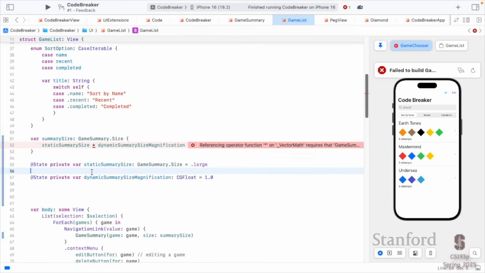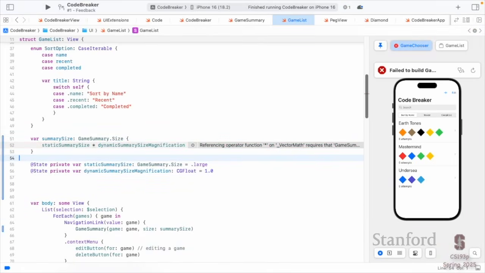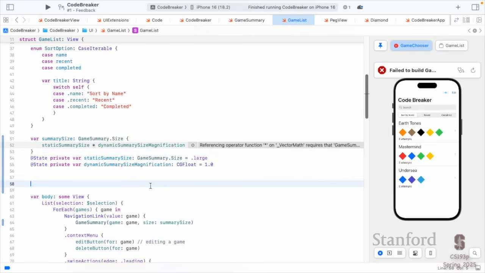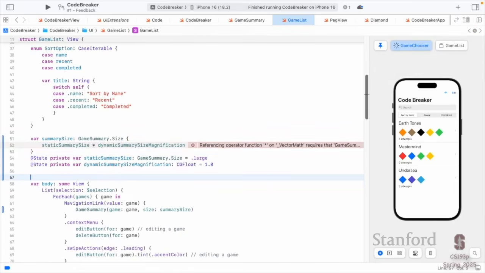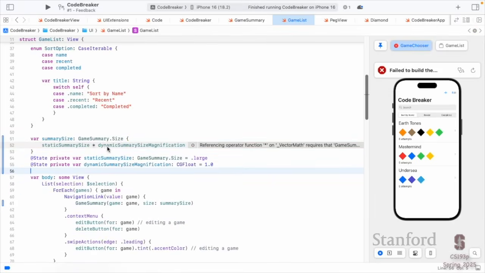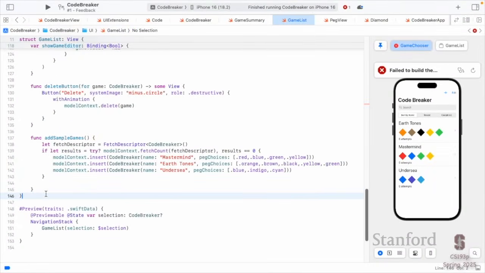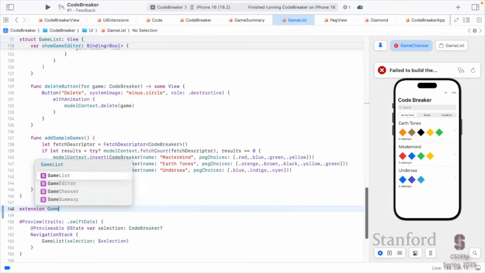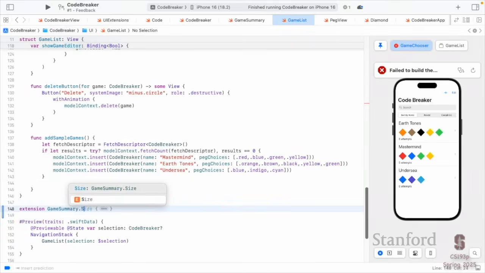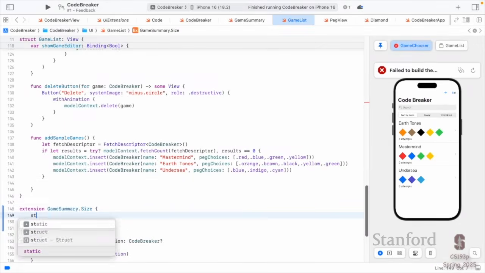And again, I'm kind of showing you something a little more advanced Swift here. We're at the end of the quarter, so you can handle some of this stuff. And I'm going to go add a times operator so that we can take an enum here and multiply it by this magnification. So let's go make this times work. I'm going to go down here, put it in this file. It's an extension to GameSummary.size because that's what we're going to be multiplying here.